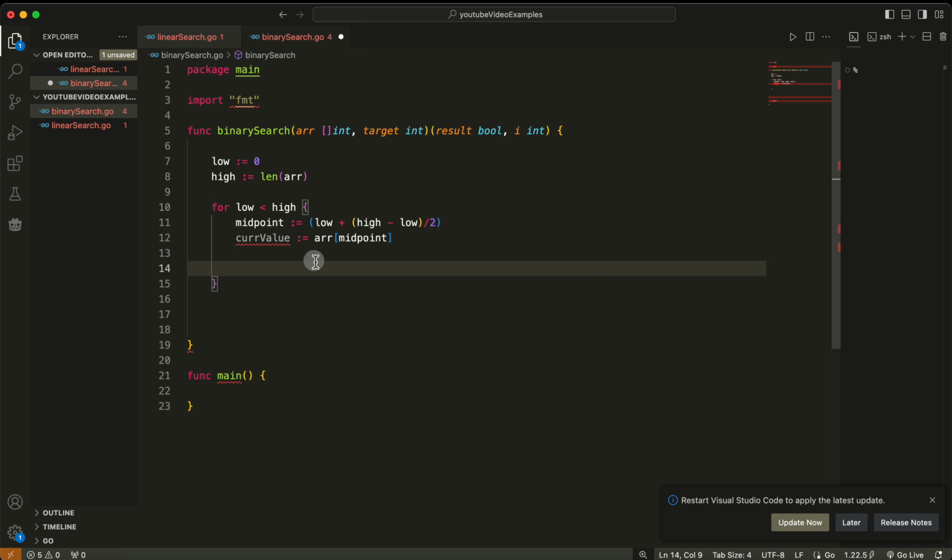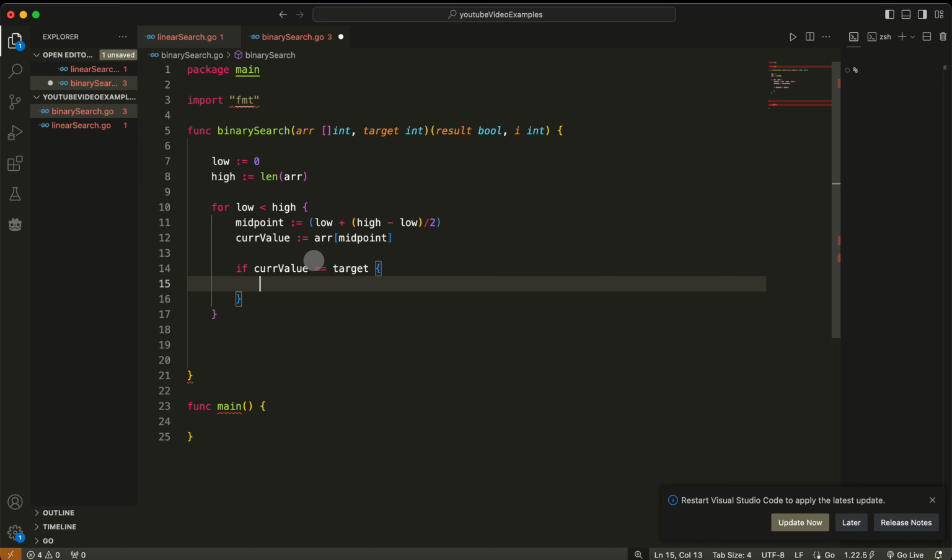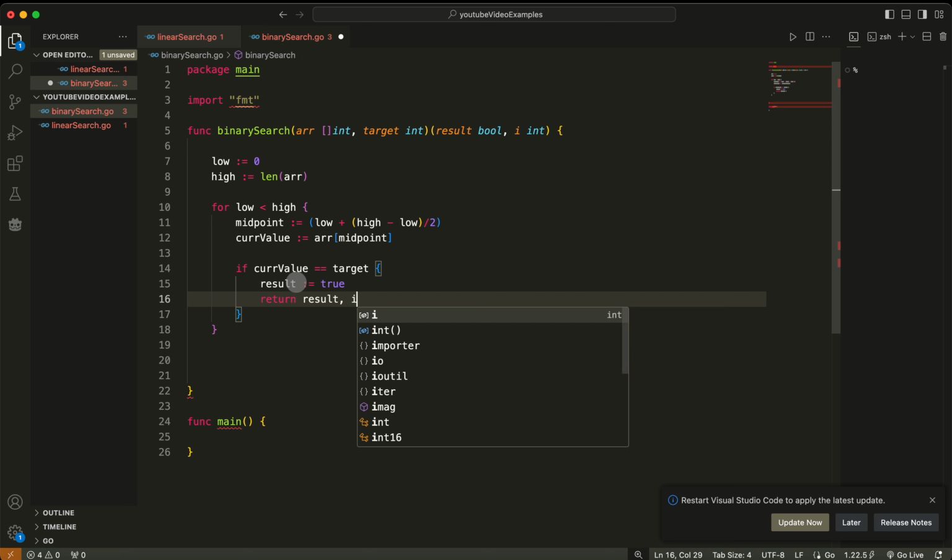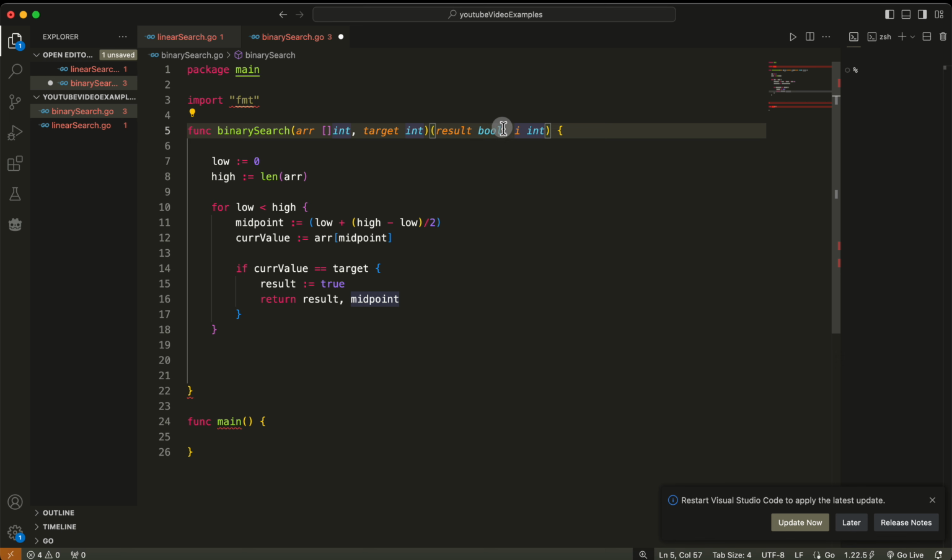So the first condition is if the current value equals the target, then, well, that's a perfect case, first try, and this is what we want right here. If this happens, we first need to initialize the result value, so the result is true, and we want to return result and the midpoint. I have I up here in the function return values, but it's actually the midpoint. I just stands for index up here.